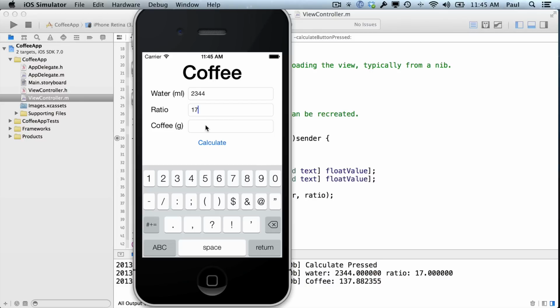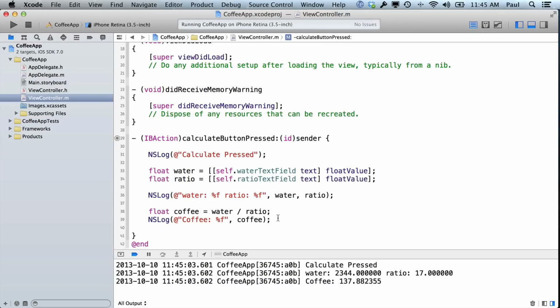Now we want that to be up here because the user's never going to see the console window. This is only when you're connected to your computer when you're writing the code in Xcode. So to do that, we need to display it. What I'm going to do is create an NSString with an asterisk, and I'm going to call this coffee text. Set that to an NSString. So it's an open square bracket NSString. That's a capital NSS with lowercase tring.